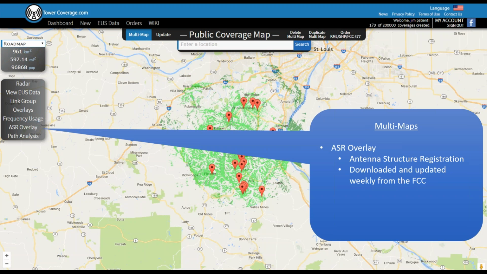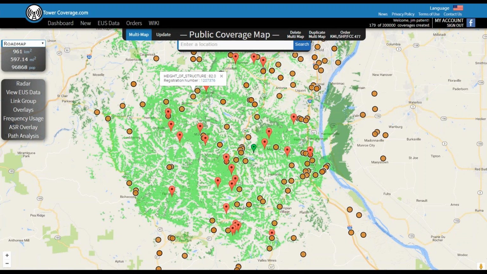We have our ASR overlay. ASR is antenna structure registration. The FCC has the antenna structure registration. This is any tower, basically over 200 foot, inside the U.S. We download the entire ASR database from the FCC every week, so we update all their information. What that gives you is all of the antennas within your coverage area, and as you move the map, it'll reload, etc.